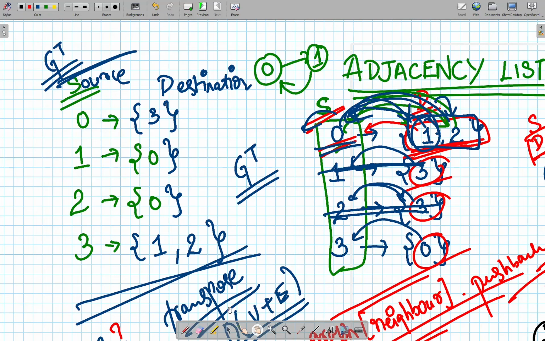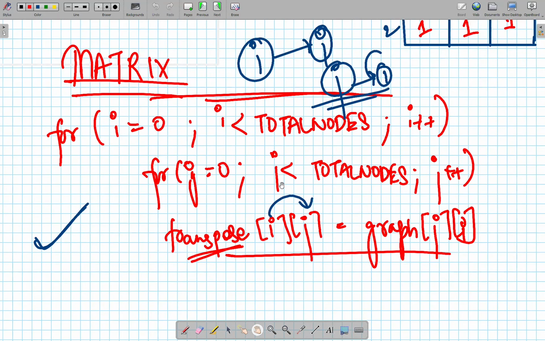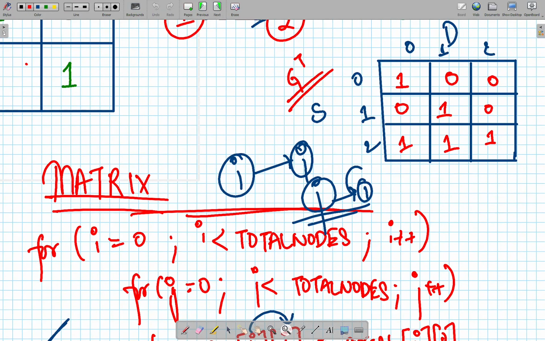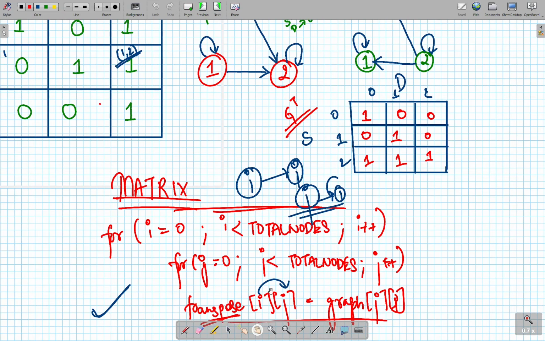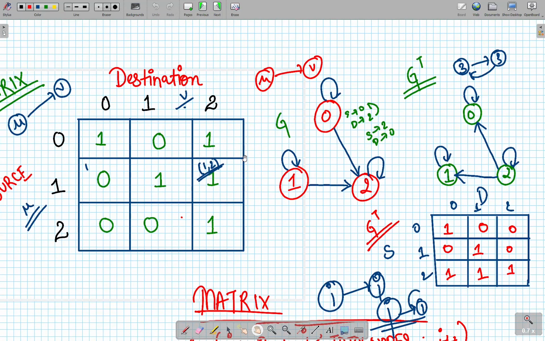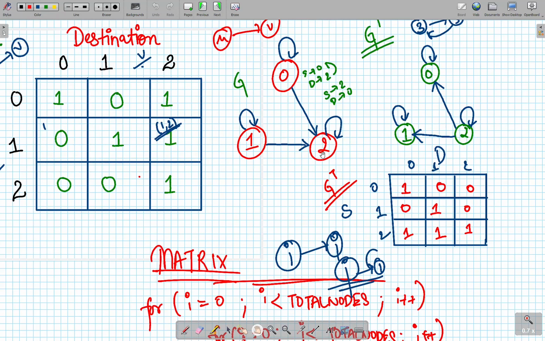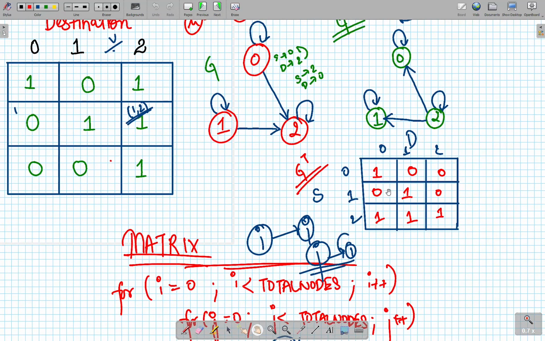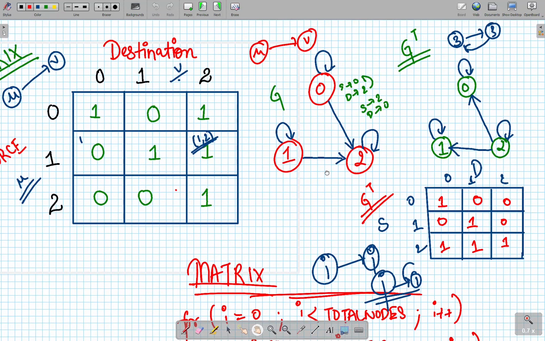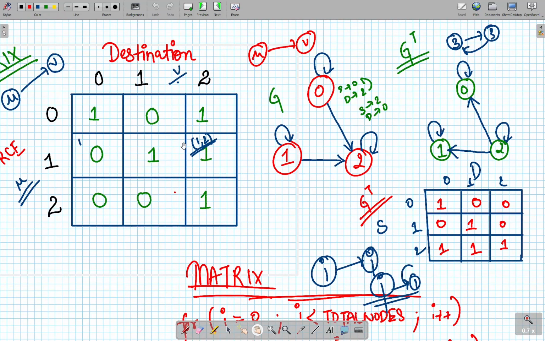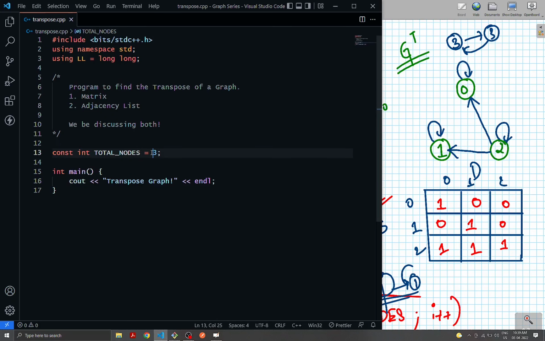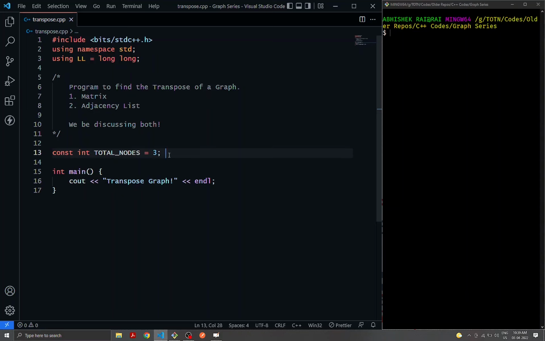The example I'm taking is this particular graph. We are going to construct this graph with 0, 1, 2 and these edges, and for the transpose, we need to get an output something like this. So we will try to make this particular graph. The total number of vertices here is 3, so I've declared constant int total nodes is equal to 3.